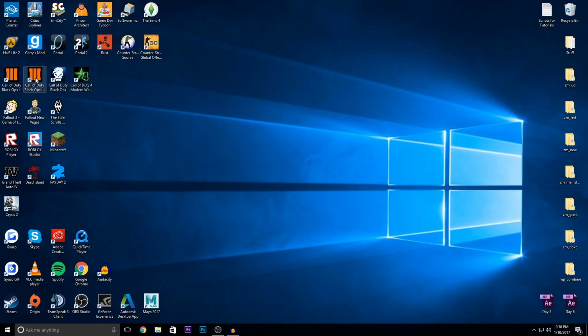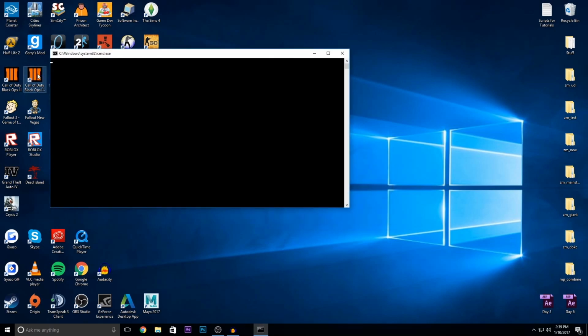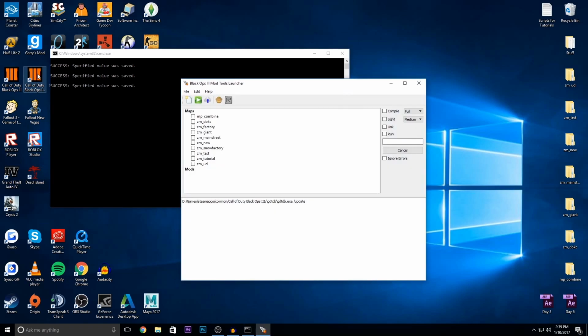Next, what you want to do is open up the mod tools. Just like that, it's open. Alright, now up here are your basic things that you're going to use. Right here is new map, this is build map, publish your map, asset editor, and level editor. Right now all we need is the new map function.